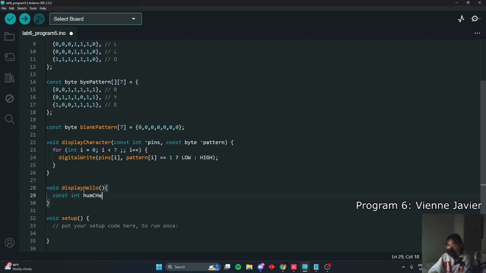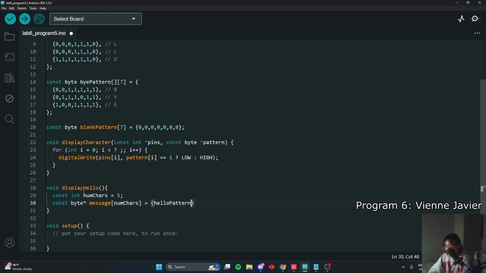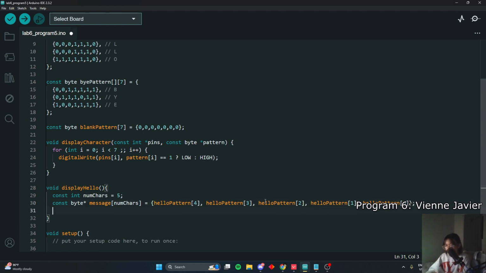Let's proceed to a new function for displaying hello. First, we'll initiate this variable that stores the number of characters in hello, which is 5 for HELLO. Next, let's define message characters in the order they should appear on the display. Each element of message points to the byte array representing the pattern for a specific character. Let's also write some lines to clear the displays.